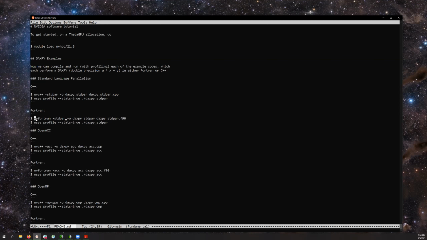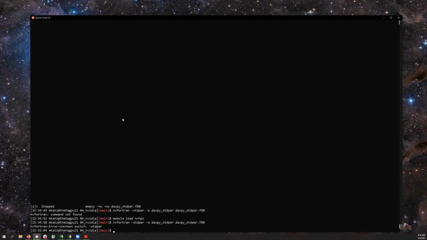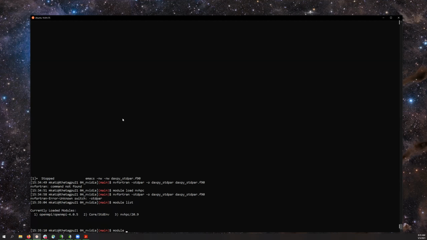So if I copy and paste this line into the command line, then I can go ahead and run that. And to do that, I need to have the NVHPC module loaded. That's available to you with just module load NVHPC, and I mentioned that in the README. Then I can compile the code. Oh, I need to have the correct module loaded. Yes, I want to load NVHPC 21.3, sorry.